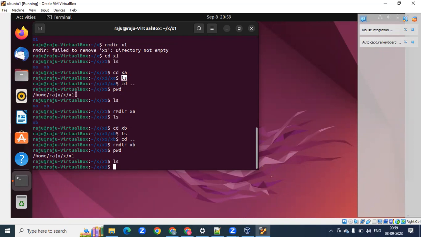Because of that, we came back to the parent directory, that is x1. There we have seen the directories. We are going to remove those directories. So we are making the directory empty and then removing it. That is what we are discussing now. So this is how we can remove the directories.